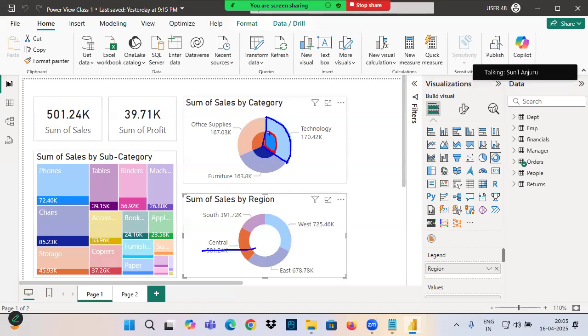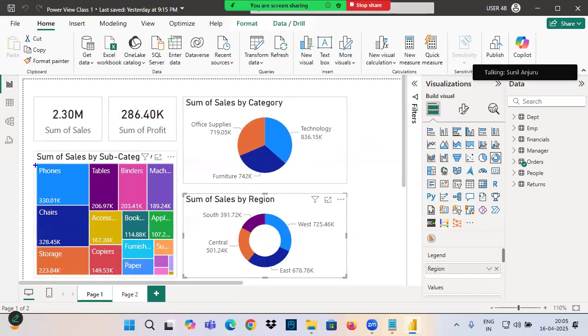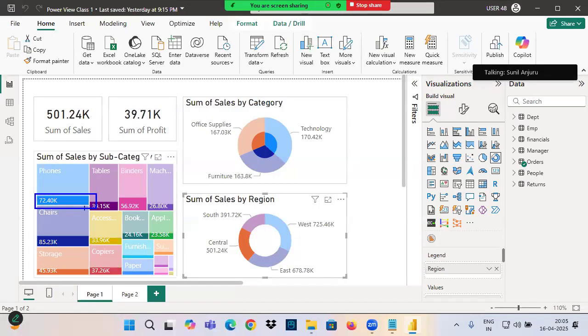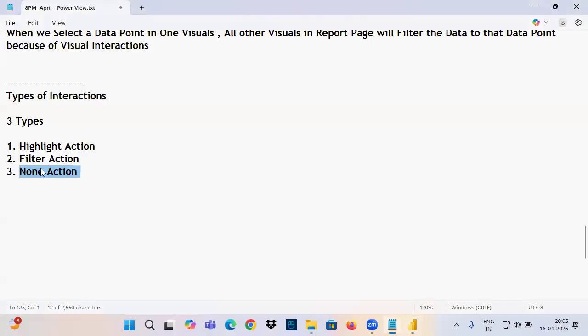So in this visual, when I select the data point, it highlighted. In the same way, this complete one is 330K. When I click on central, it will highlight a part of it. Here also the interaction is highlight. Power BI will first give priority to highlight action. When you select one data point in one visual, the other visual will highlight the data.